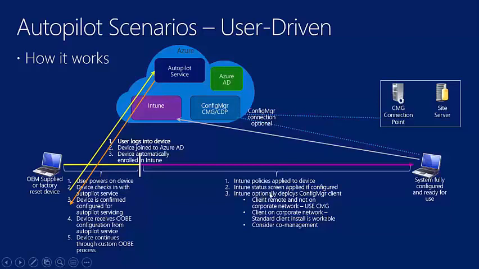Intune will optionally deploy the ConfigMgr client, right? It could be a client that's remote and not on the corporate network and uses the cloud management gateway. Could be a client on the corporate network, which you would use standard client install if that's workable, which is what you see that I'm actually delivering down in my configuration, right? And then just a note, hey, consider co-management.